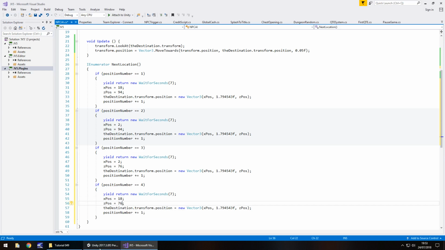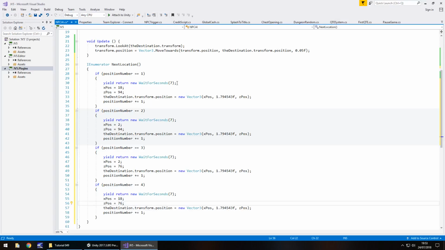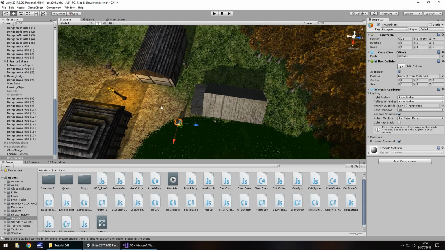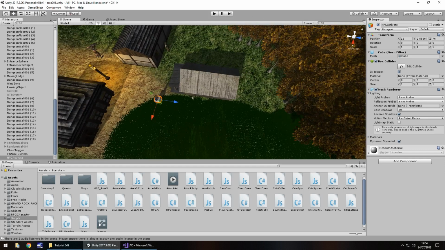18 and 94 is position 1, then position 2, then position 3, and then position 4. So we've got him walking in a square. If you wanted him to walk in a triangle, you would have one less, and you would have it at whatever position you would want him to walk to. If you wanted him to have a more complex route, you would have more. So you could have him, say, walk all the way around here in like a figure 8.